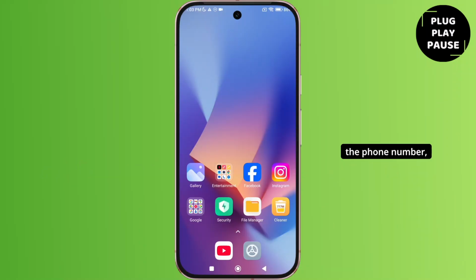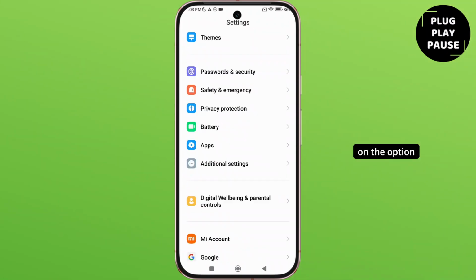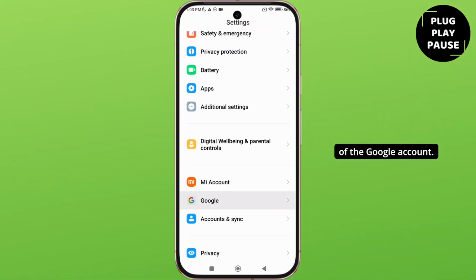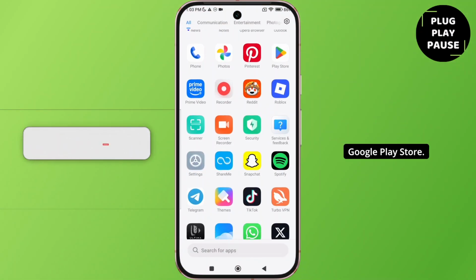Now to change the phone number, what you can simply do is launch the Settings application on your device. As you do that, scroll down and tap on the option of Google Account, or what you can do is simply launch any of your Google services. So here I'm going to launch Google Play Store.